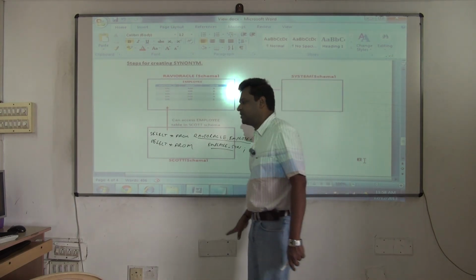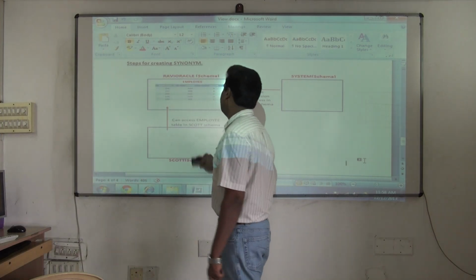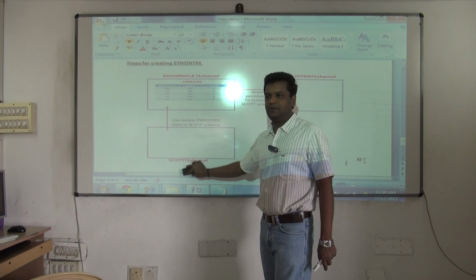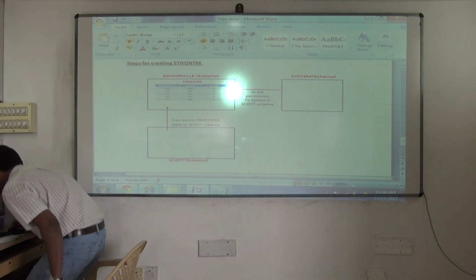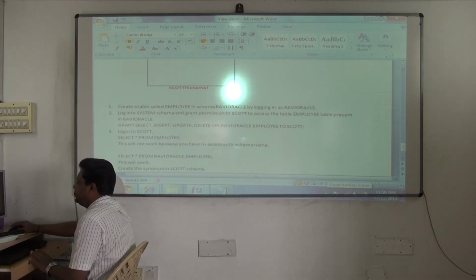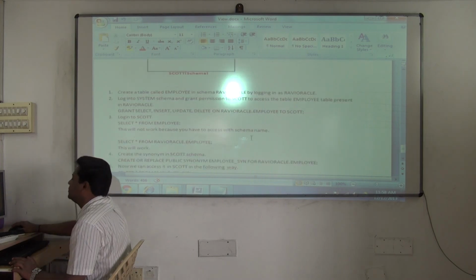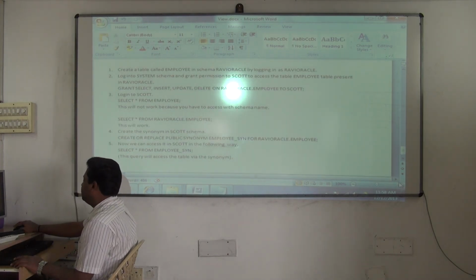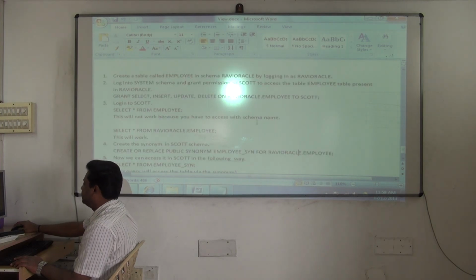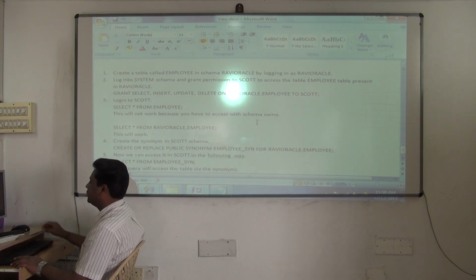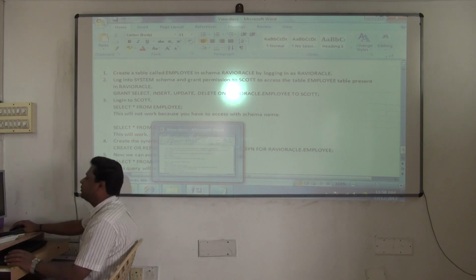Simple. I've given you clear steps here, just see the concept of what I am doing now. The employee table is already there, so I'll create one synonym for it. Just see how it happens. There are 5 steps. If you follow them, automatically it will all happen. The first step is the creation. I've written the queries here also.